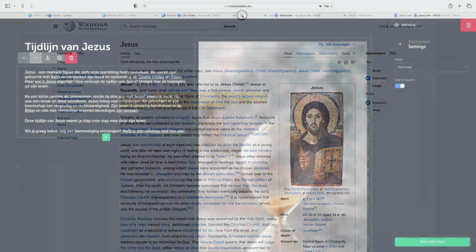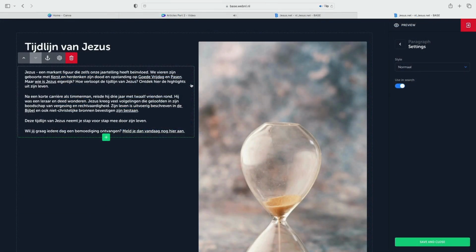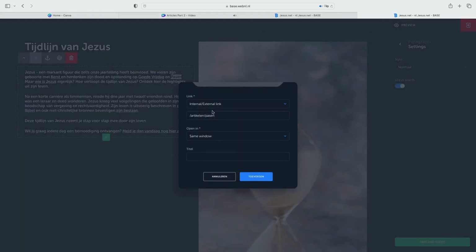Now, what about internal links? Let's look at this example. As you can see here, there are articles already put into this example. Let's see how different pages were linked to each other. If I open this article here, I see some underlined texts. Let's highlight it and see the link.